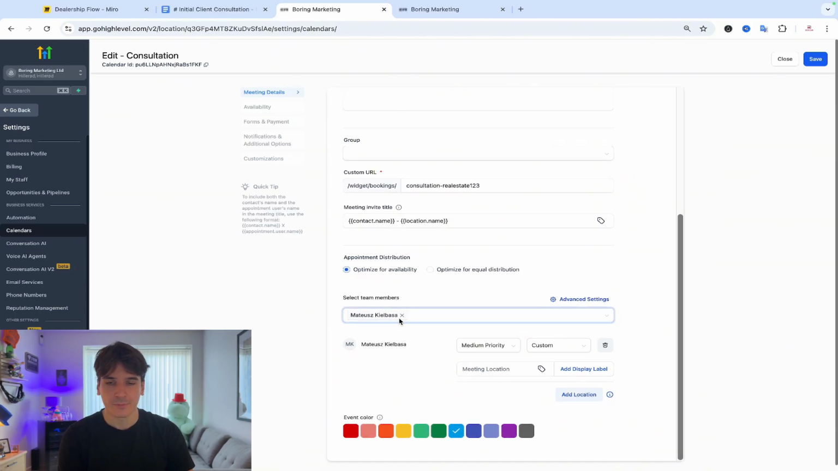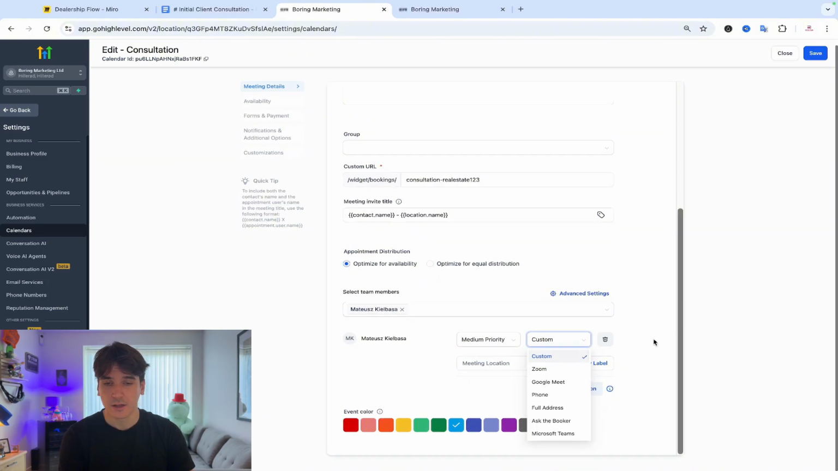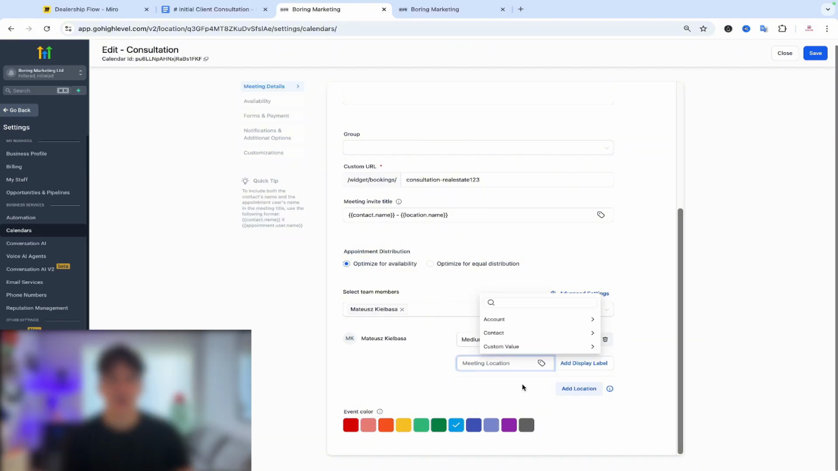Right now, I've only put myself in here so I can create that calendar, but later on you want to be changing it to other people and decide yourself whether you want a Zoom call, Google Meet, phone, full address, or anything else. Meeting location is when you have a Zoom meeting or a physical address.